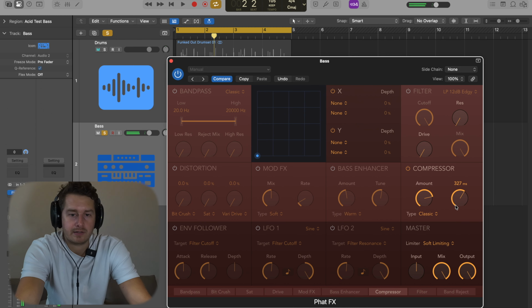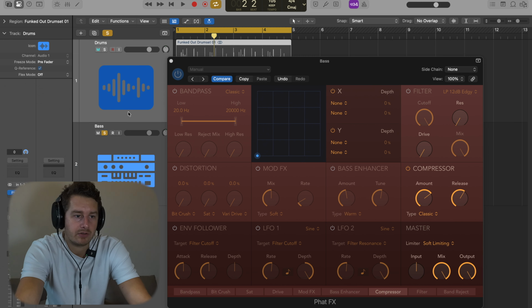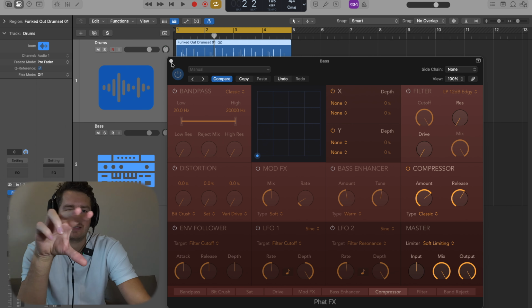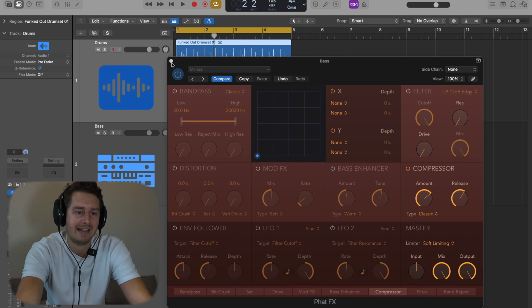So those are the main effects. On the bottom row, you've got modulation. So here is an envelope follower, and let's jump back to the drums for the envelope follower. It's easier to hear. So the bass in this example is fairly similar dynamically, but the drums will have a bit more spikes in them, so you'll be able to hear the envelope follower better.